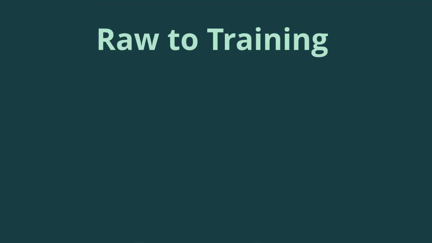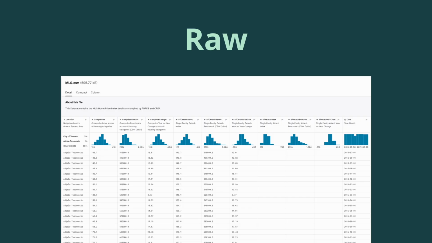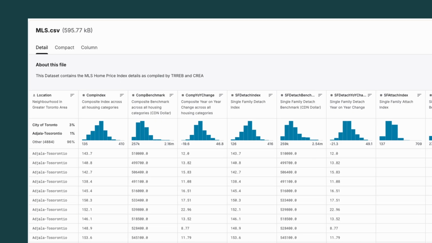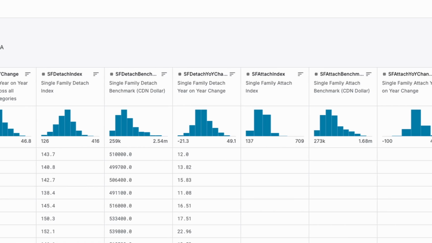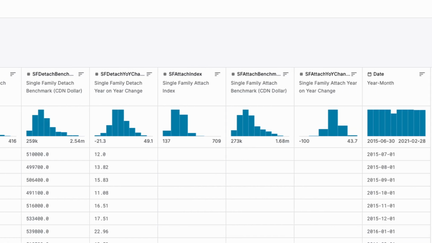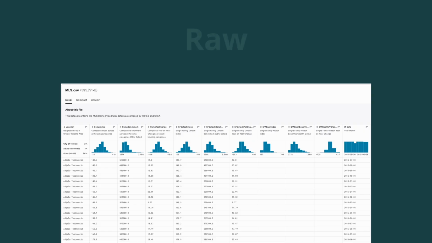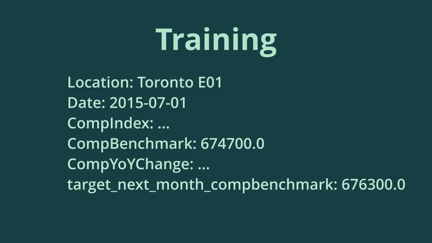The key step in this project was turning raw historical data into a supervised learning problem. Each row in the raw data set represents one location in one month. But we don't want to predict the current month. We want to predict the next month. And so in pandas, we did that by grouping the data by location and shifting the comp benchmark column forward by 1 row. That creates a new target column representing next month's benchmark. Functionally, each training row now means here is what we know in month X, and here is the answer in month X plus 1. That will allow us to accurately train our model because we'll now have direct results in the same row.